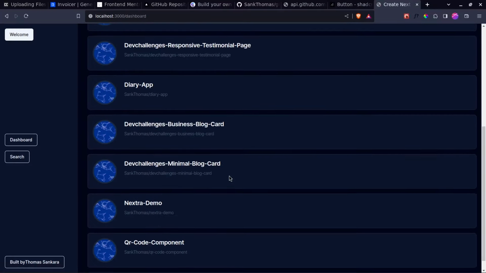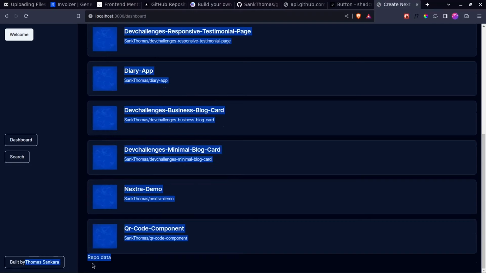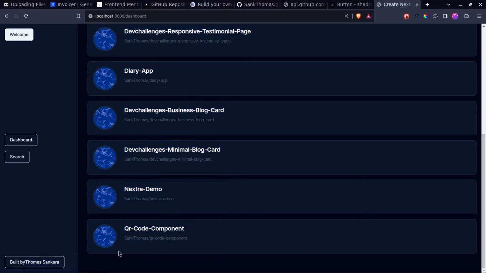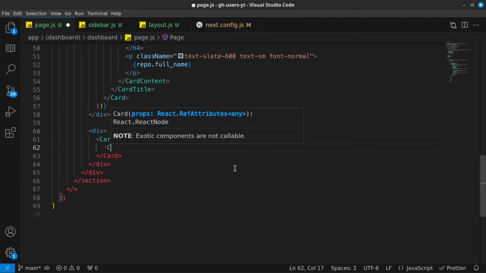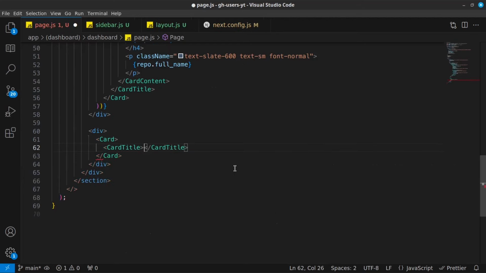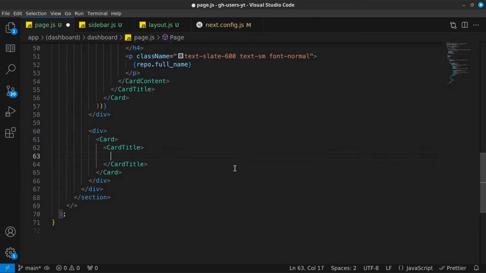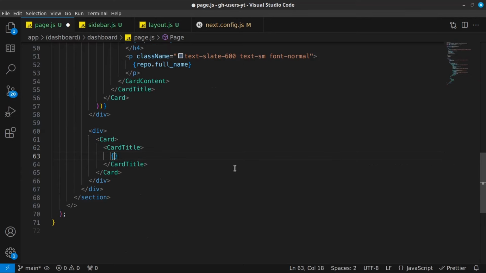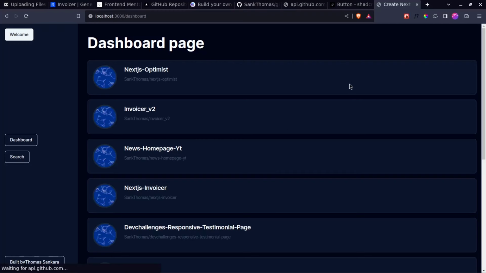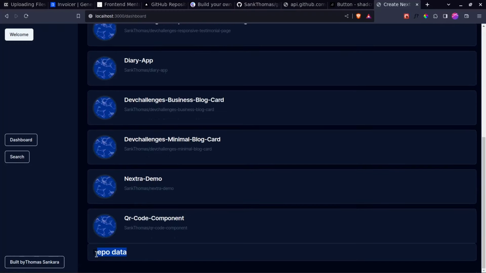I mean, once this reloads, it should appear somewhere around here. So repo data right there, right? Now obviously I don't want it to appear there, so let me go ahead and render the card component. Let me render the card, and then card title, and then here let me render repo.name. Actually, that's not going to work because we are not mapping over anything inside this particular div. So I can just say repo data, save that, and it should now appear somewhere. It should appear there. Okay.